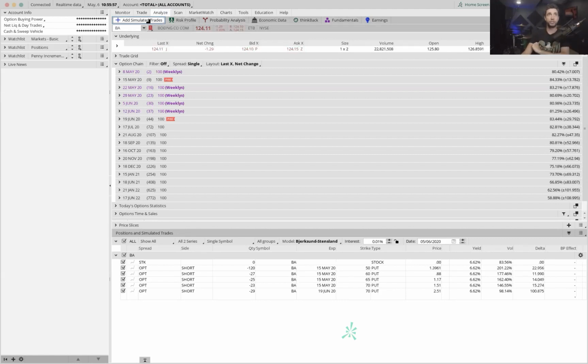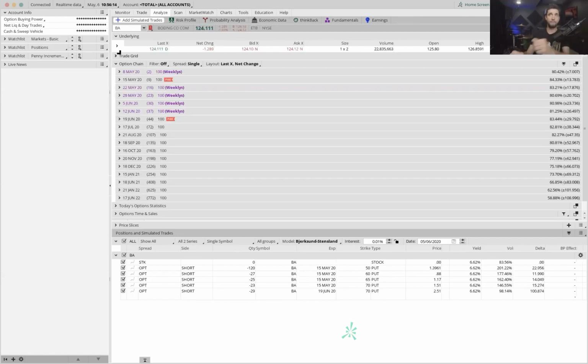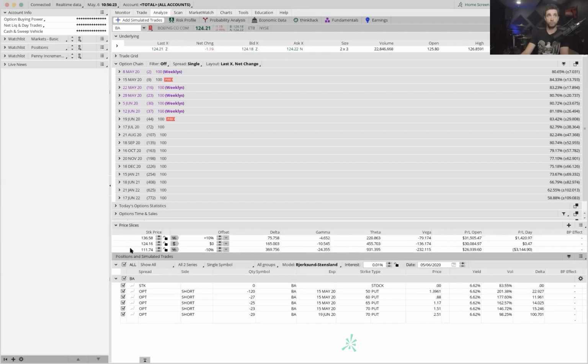We'll start on Add Simulated Trades first, then we'll move our way to the other sub-tabs to the right, okay? So I'm going to start with Add Simulated Trades. First and foremost, if you don't see your option chain listed, you just have to expand that menu. Down below, you're going to want to expand the menu known as Price Slices.